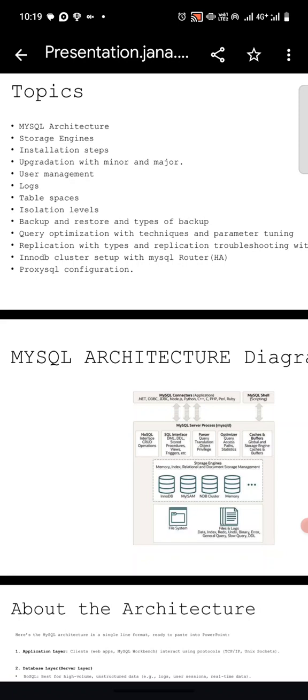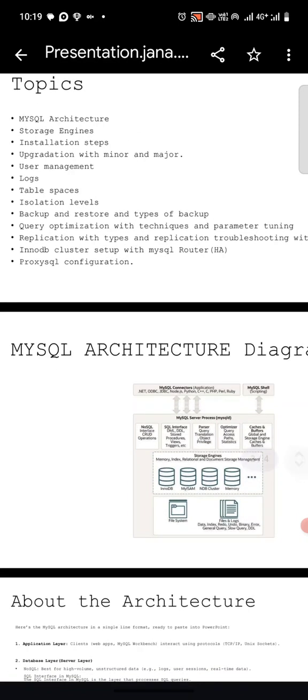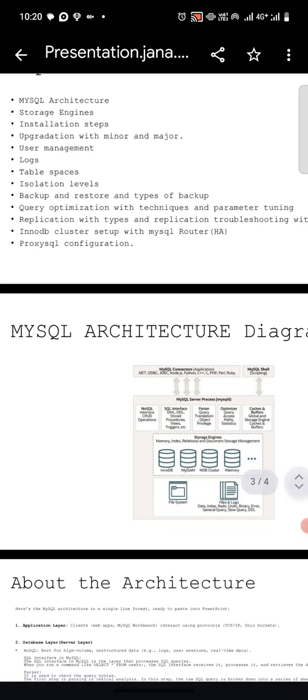Coming to the table spaces, in the table space all the data are stored, with the table data and indexes. Coming to the isolation levels, we can avoid some performance issues by using the isolation levels. There are read committed, read uncommitted, repeatable read, and serializable. Based on the requirement we can choose the isolation levels. We can see that next.